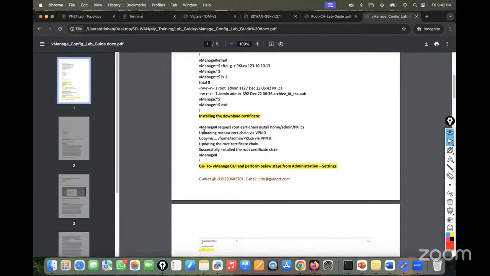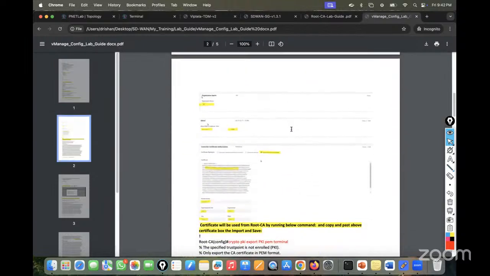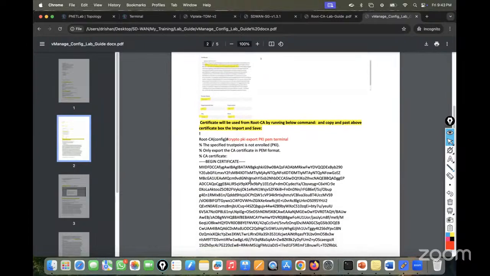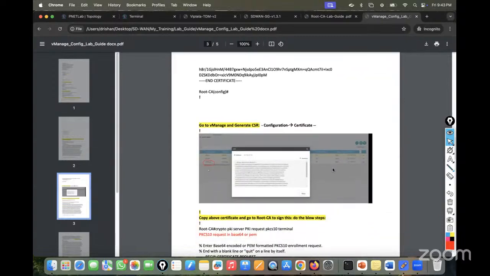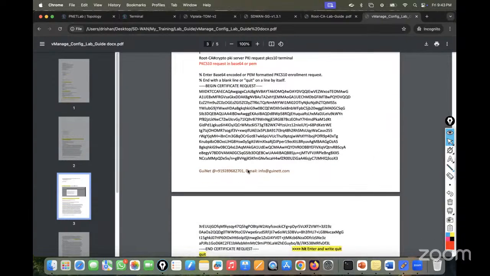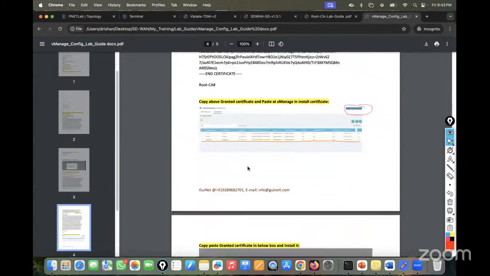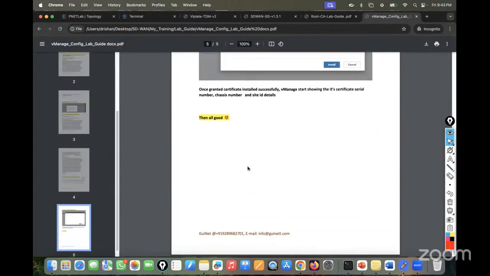I am going to show you how you download the certificate, and then the next step, how you can do the GUI, how you can further do the certification part, and then you have to generate the final certificate. Again, you have to generate the CSR. So that is all available, right? And this is going to be helpful.